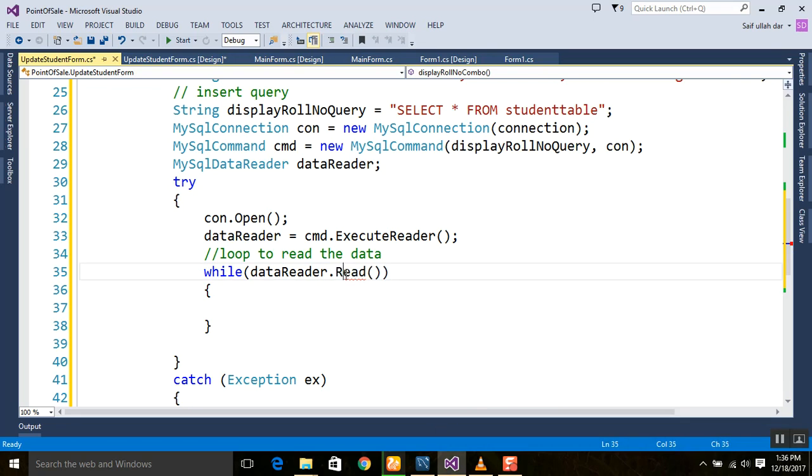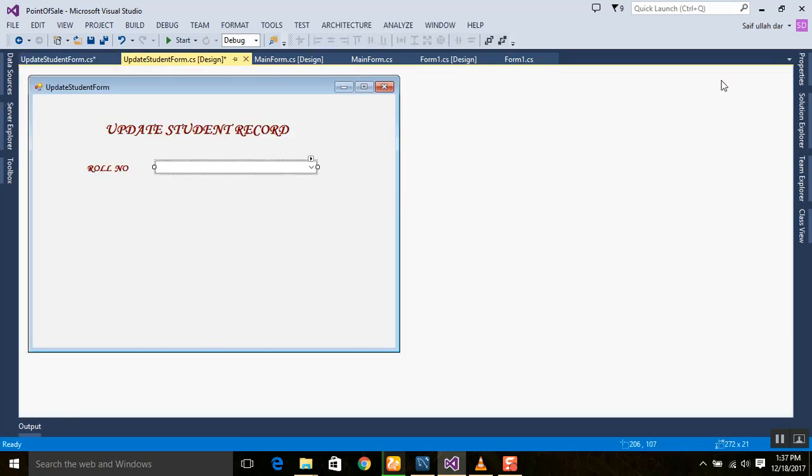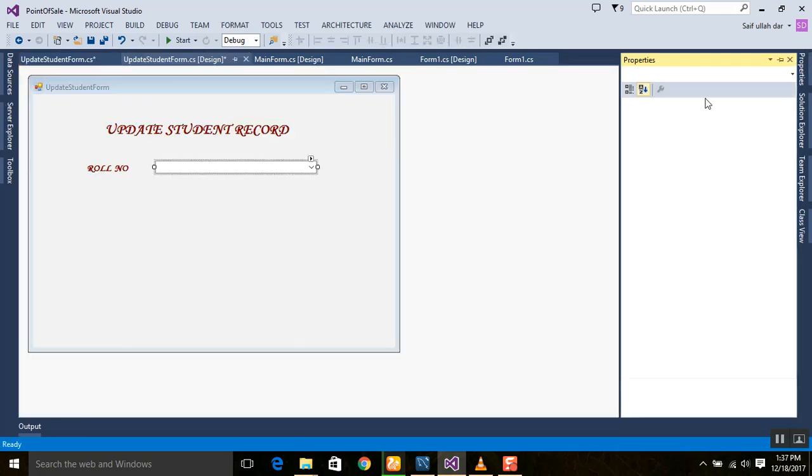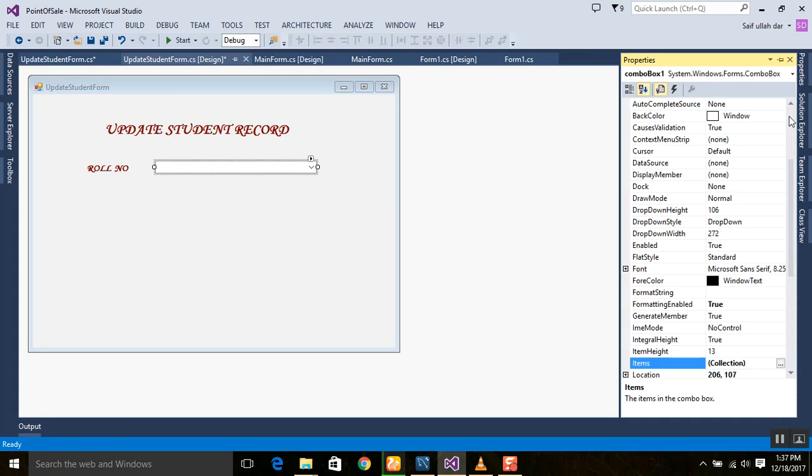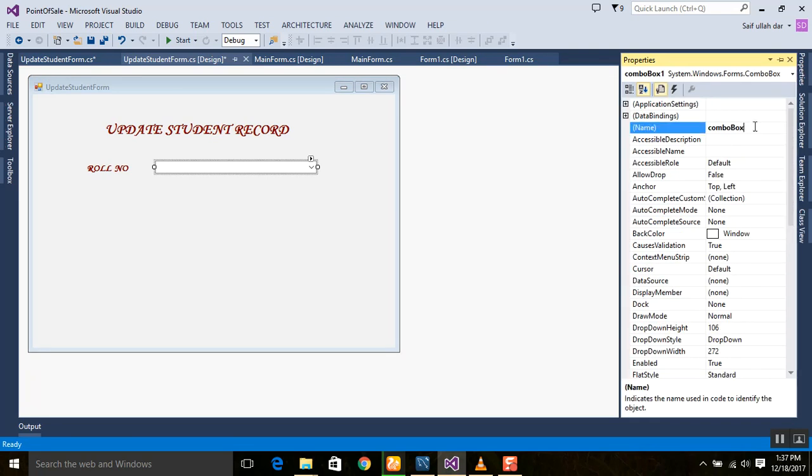Okay, I think it's case sensitive, so we don't read. Now in the next step we will get and add the value in the combo box. So first of all we will go back and see what is the name of our combo box. If we are not assigning the name of our combo box, then use this combo box name here.